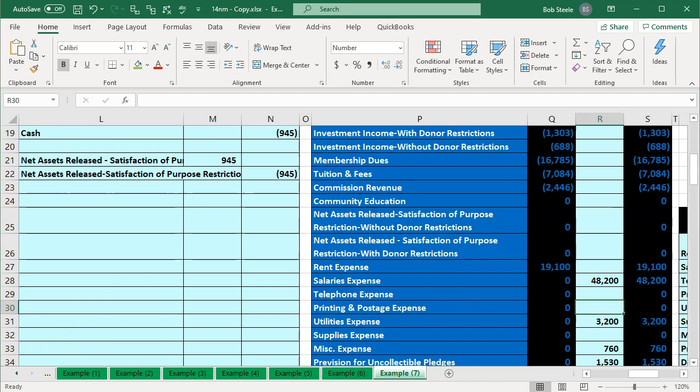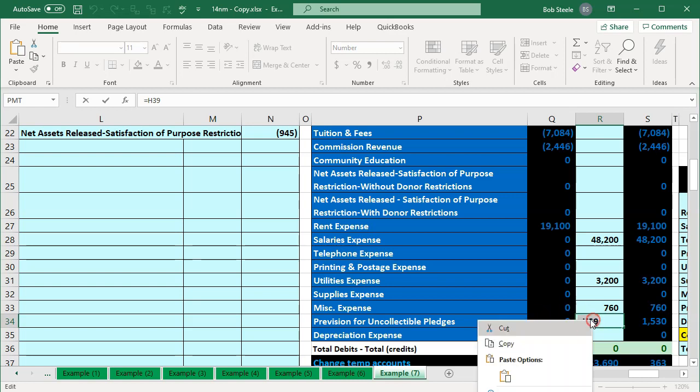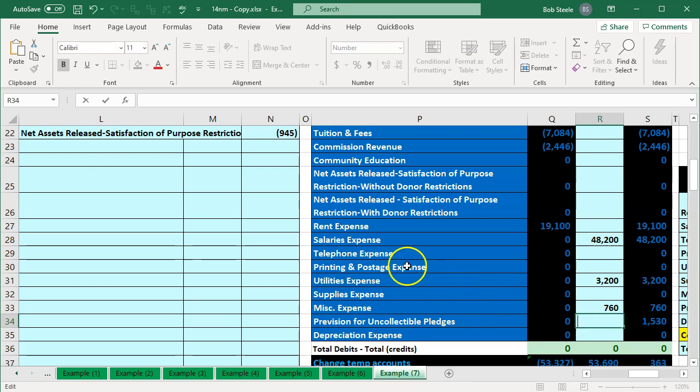Printing and postage. And note as I go to printing and postage, I'm noting that I put this one to the wrong account, which is provision for uncollectible pledges, which should be going to printing and postage. So the way I'm going to adjust that is I'm going to take this whole thing, I'm going to double click on it, and I want to take the reference equals H39. I'm going to cut it, right click and cut it, and then I'm going to put it into the printing and postage expense, pasting it there.